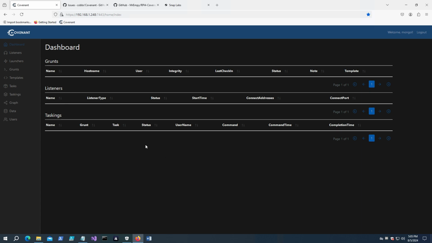As you see here, this is a fresh install. Even though I've played with this, I've cleaned everything up and it's been erased, so it's similar to a fresh install. What you see here is that there are no grunts, no listeners, and no taskings or tasks.